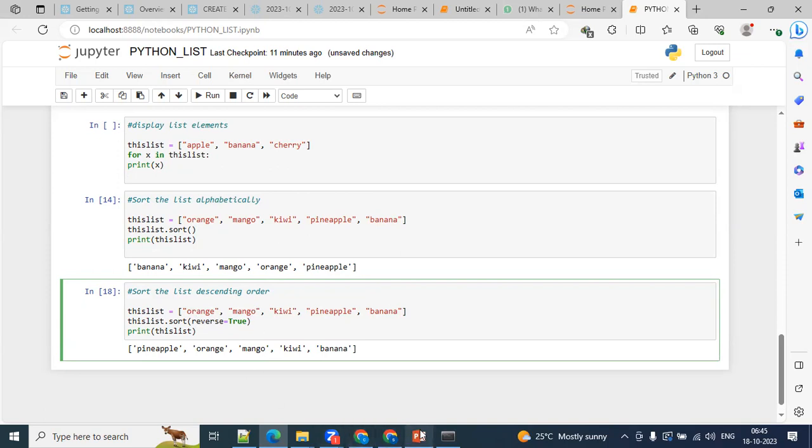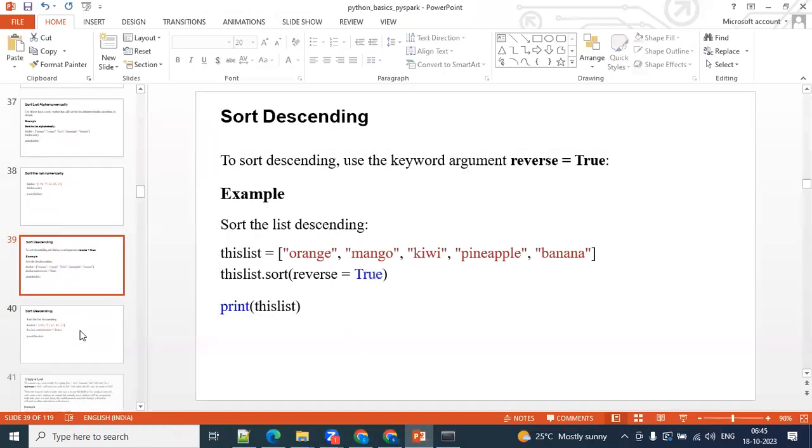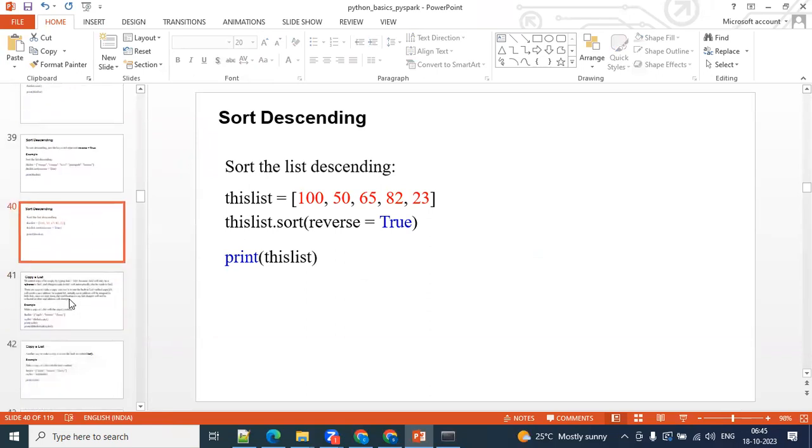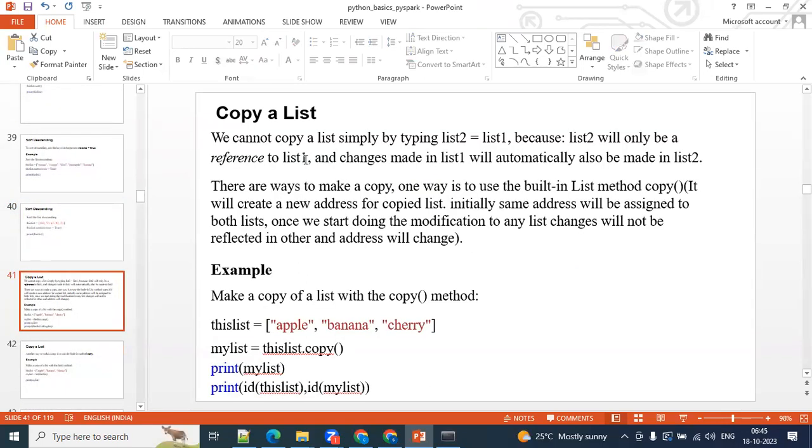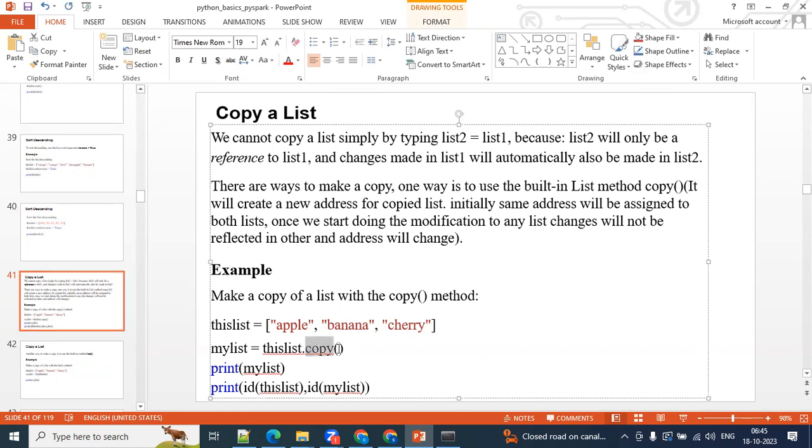Okay, fine. The next method that we are trying to understand is copy. So I wanted to copy the elements from one list to another list. Then how do you do that? For that, we have a predefined or built-in method, that is copy. You can even do it like this also.